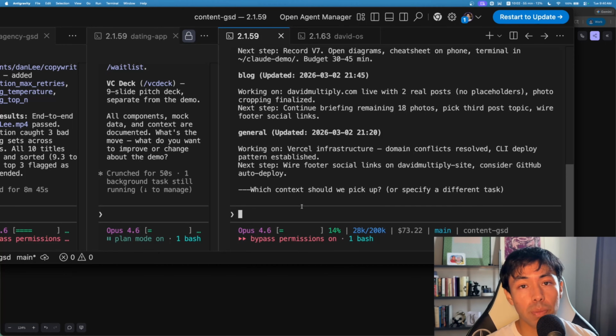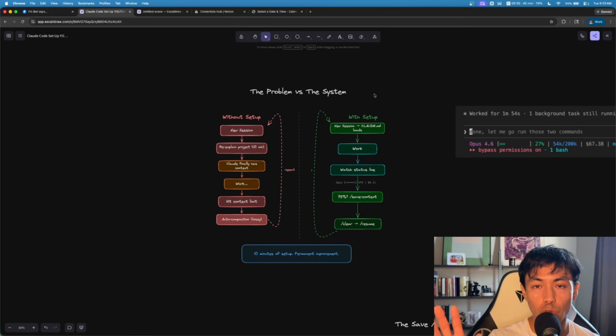So that's what I'm going to be building and showing you guys today. All these 3 commands work together, but you might be asking yourself, what's the point? Why are these important?